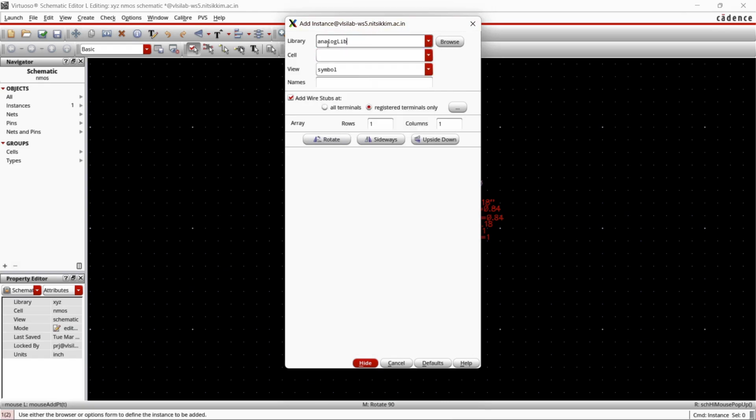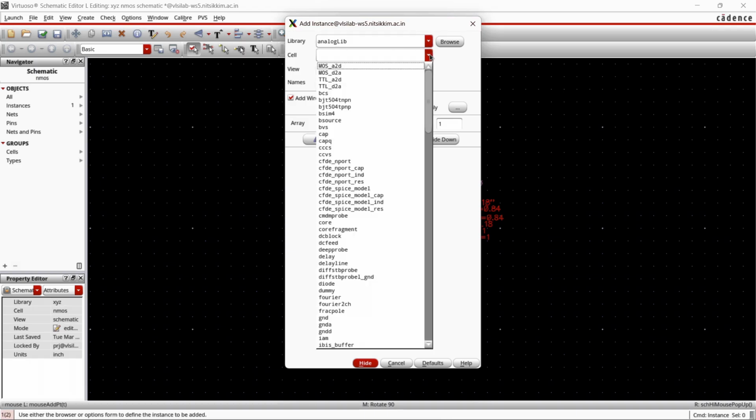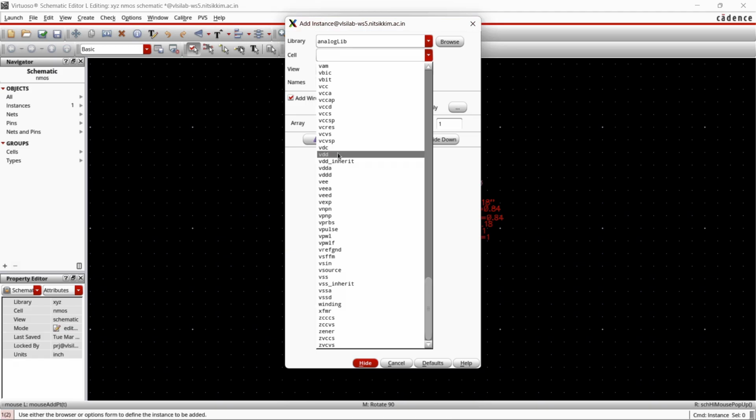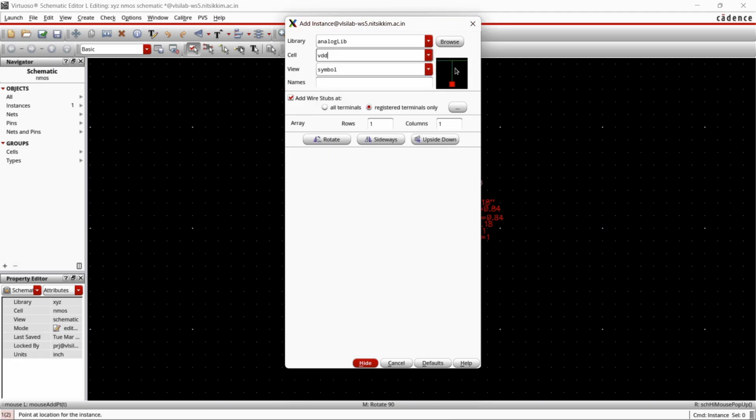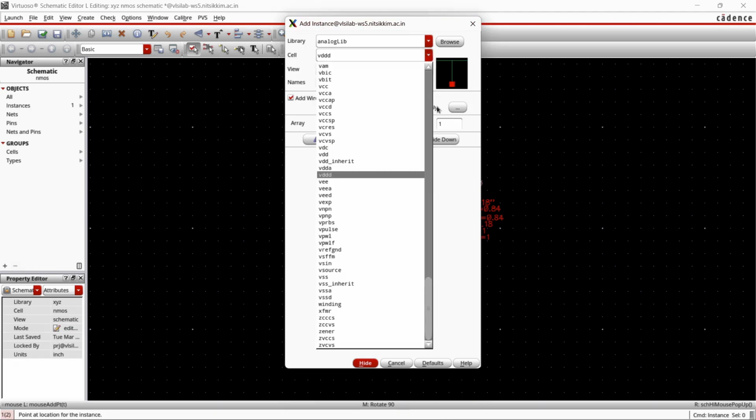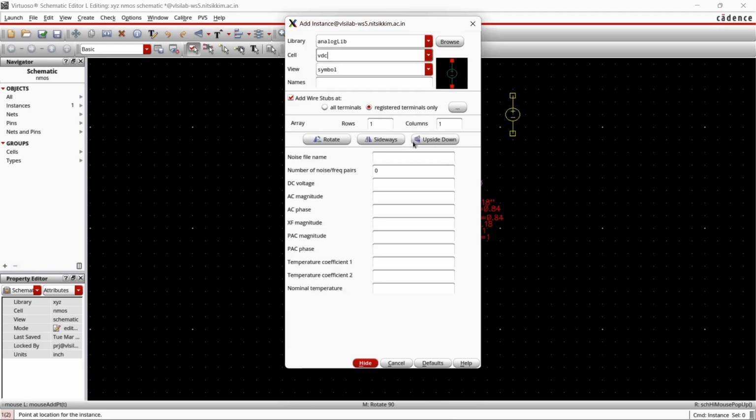Inside this library, you will find a list of available symbols. For example, if we select VDD, you will see a corresponding symbol appear. The parameters of this component can be edited later from the stimuli section when performing a simulation. However, for now, we will use VDC so that we can directly modify its parameters.